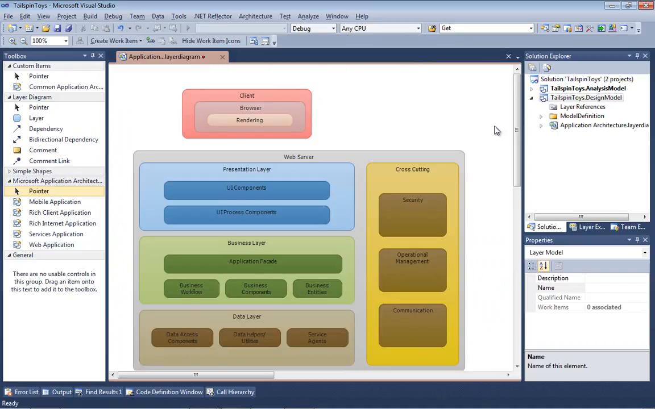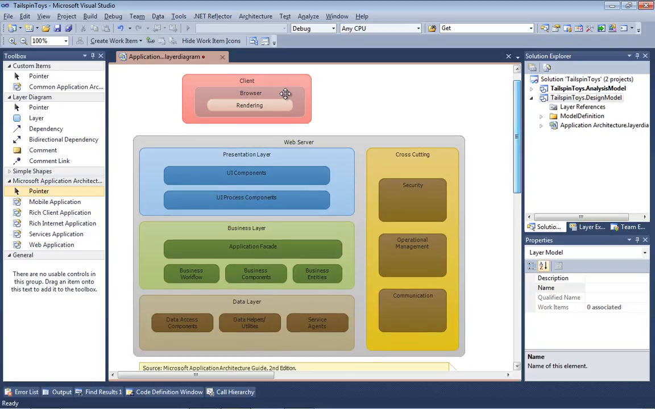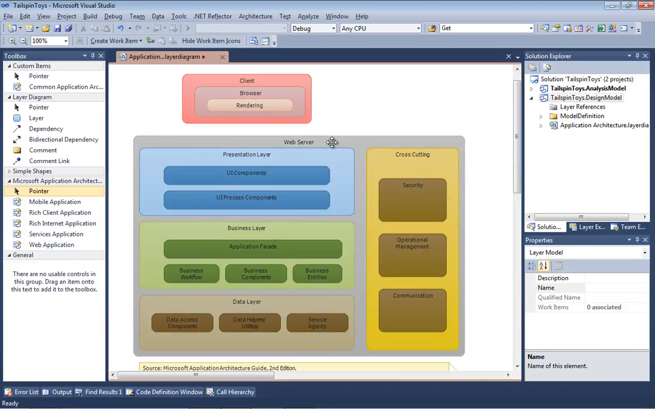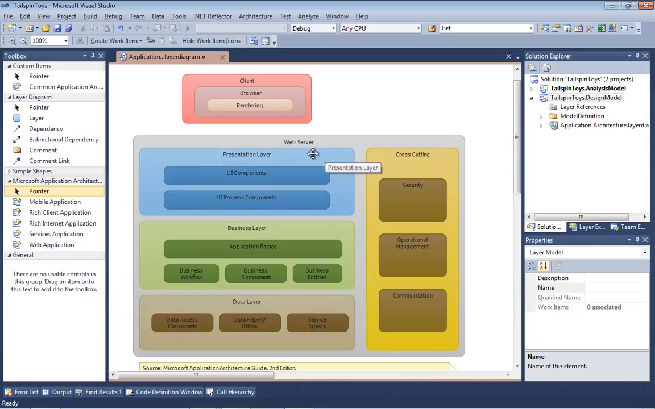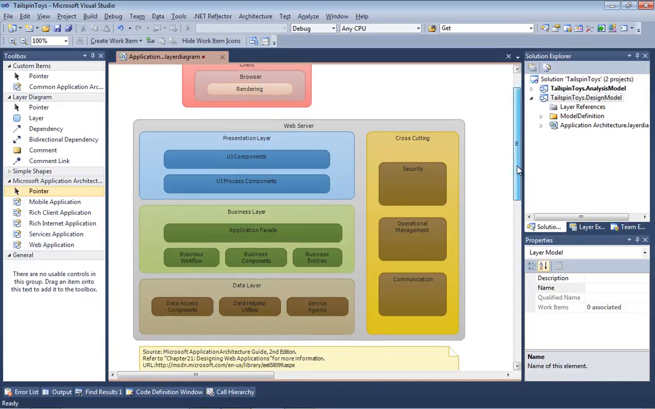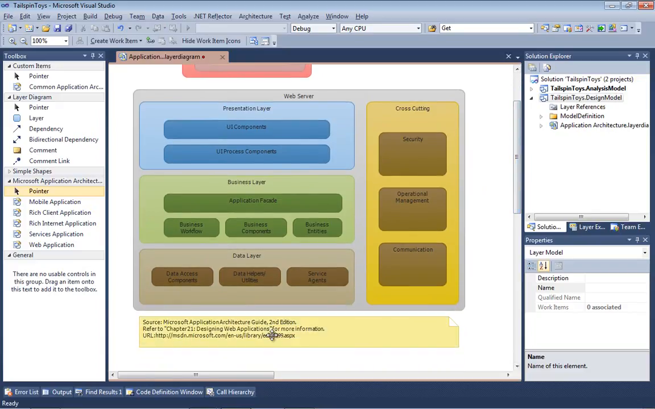Notice they've added some color coding to help us separate these layers and more clearly identify the responsibilities of each. We've still got our client with a browser using rendering technology. We've got a nice big gray box representing our web server. We've got a blue box for our presentation layer and components. We've got a green box for our business layer, application facade and components, and a data access layer. We've also got our cross-cutting concerns with security, operational management, and communication pre-populated for us. And if you notice, there's a nice note down here telling you exactly where this diagram came from.